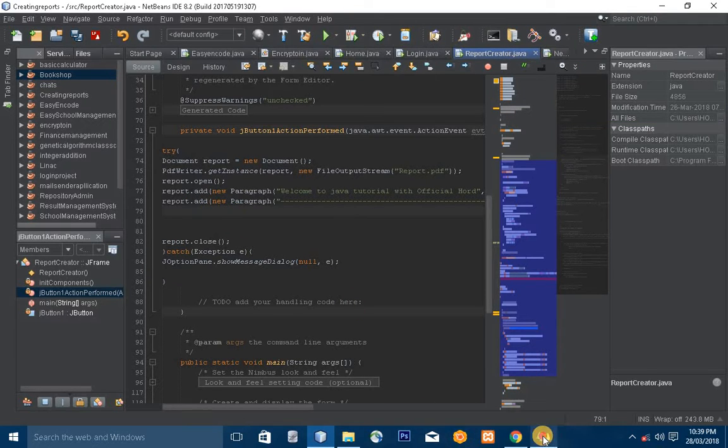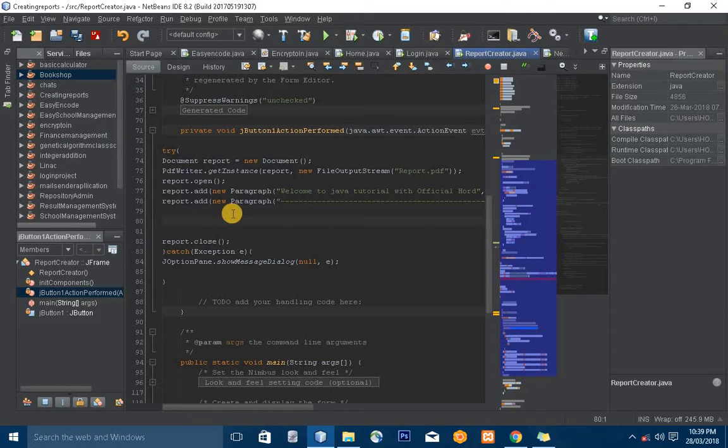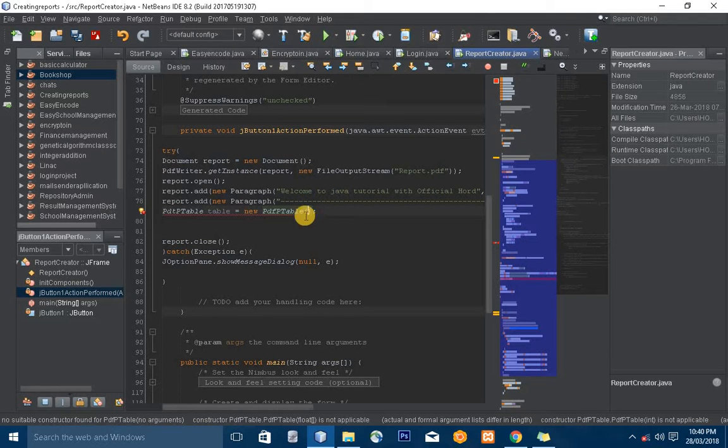We'll be using the PDF table class in the iText library, so I'd like you to take note and follow carefully so you don't get mixed up. So here we go, PDF table, and we'll call that table because it's a new PDF table. Now after doing this, you have to specify the number of columns you want, or else it would keep giving you this error.